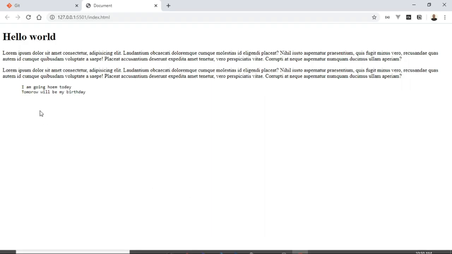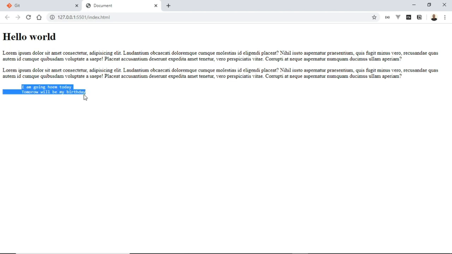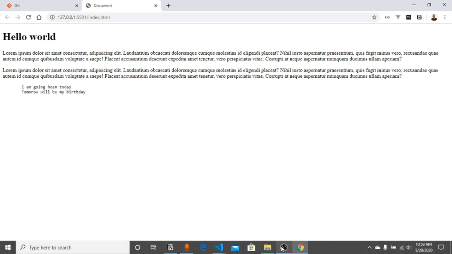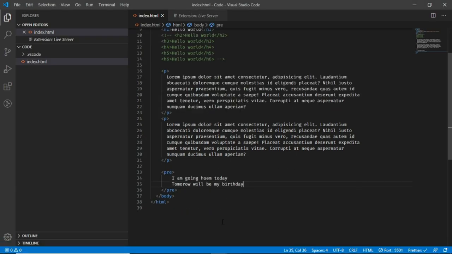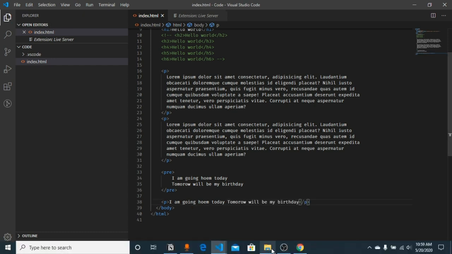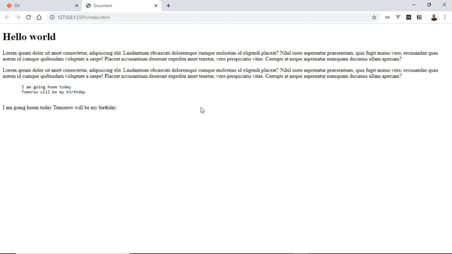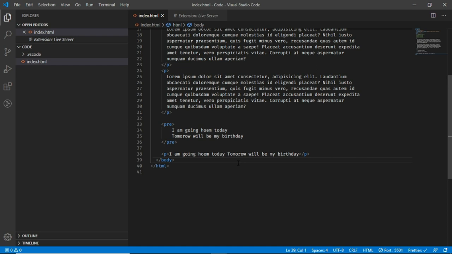Then when you save, you can see this text doesn't extend after the "I am going home". I'm saying the word home anyway. After the "I am going home today", it doesn't extend. But if you were to use a P tag on the same text, let's say P, just copy this. You can see that it's formatted onto one line. So if you want to write a poem or something, use the pre, but if it's a paragraph, use the p tag. So the next thing we'll be looking at is the div tag.